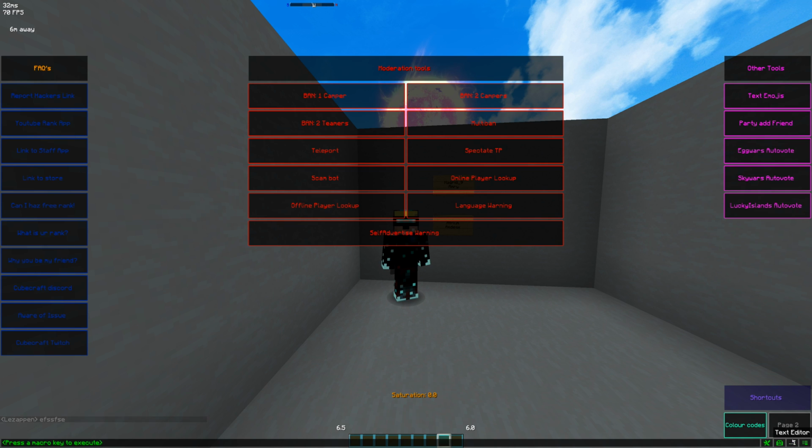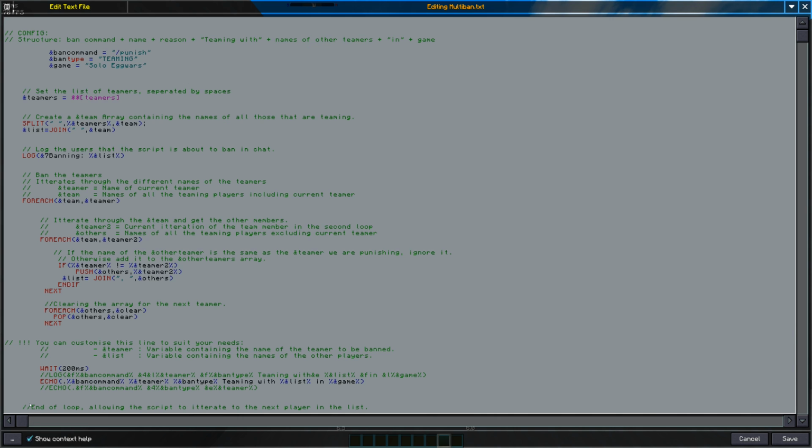As I was saying, it is customizable. You can change the actual ban command, so if you wanted to use slash ban, or if you want to change the ban time to camping, or want to change the game, so you're not playing Solo Skywars, but you're playing Lucky Islands, or Solo Eagles, Skywars, all that jazz.